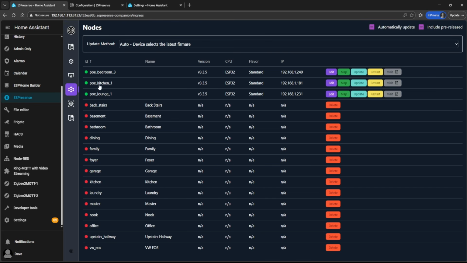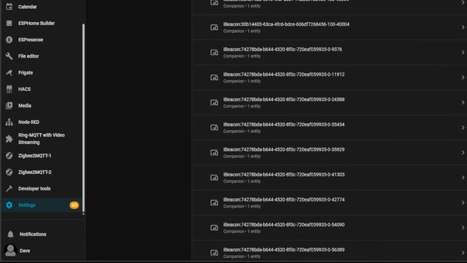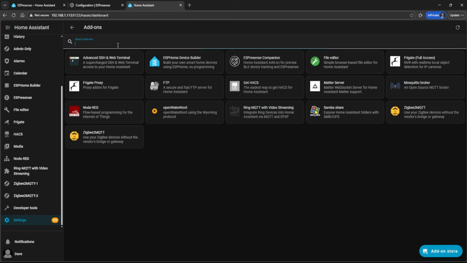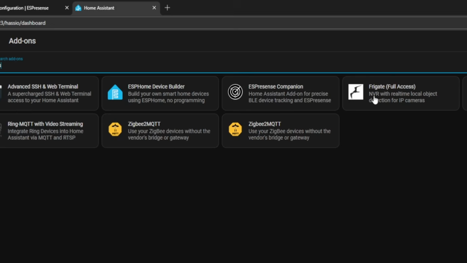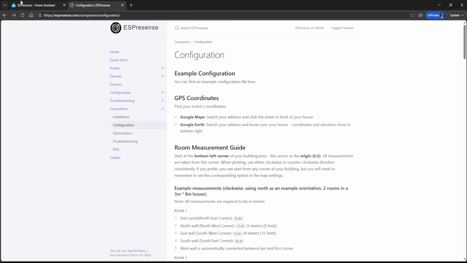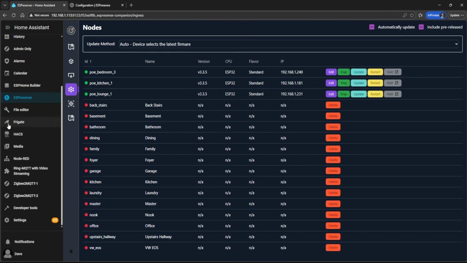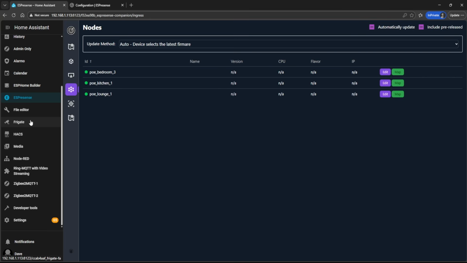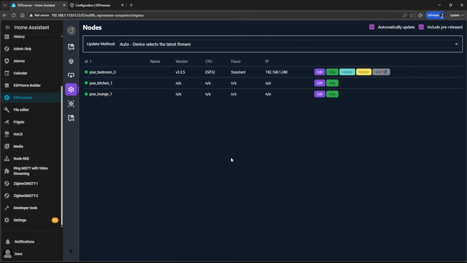These 3 devices are real devices, which is also why they're green and they've got the IP addresses. So I'm just going to delete these nodes. Actually, if I just open up another tab and go into settings, go to add-ons, and find the ESPresence add-on and just give it a restart. Let's see what that does. If I go back to nodes, yep, that seems to have got rid of those stale records.